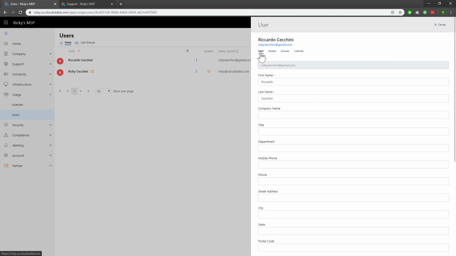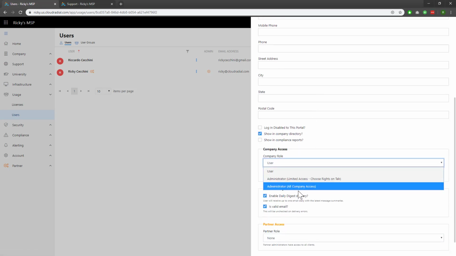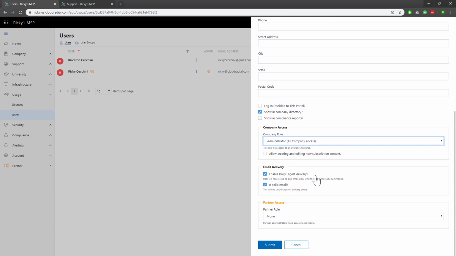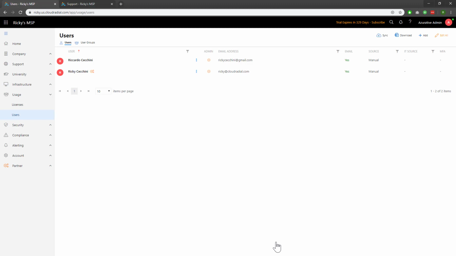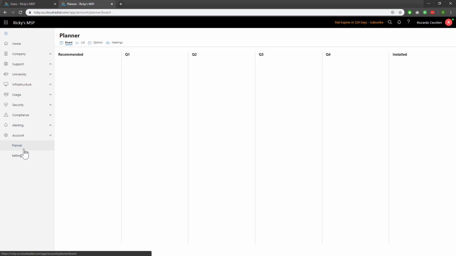Back under the User tab, let's make sure Ricardo has administrative access for all company access. Now he can view options in the feature set past University. However, he's still not allowed to create content, and if I don't put him in the admin's user group, he won't be able to see content past that area that's built only for admins. Let's submit this and see what his view changes to. Now, Ricardo here can go all the way down to Account and, for example, view the planner, even though a regular user usually couldn't. Although if you notice, he can't add or edit anything from the top right.